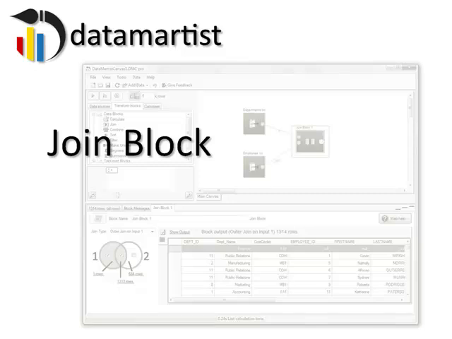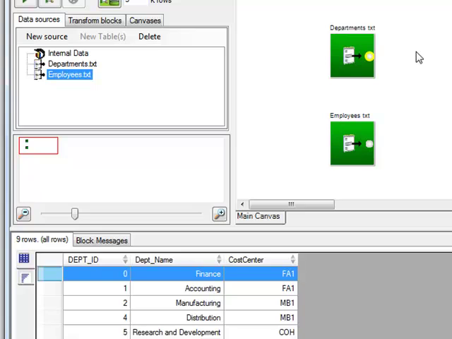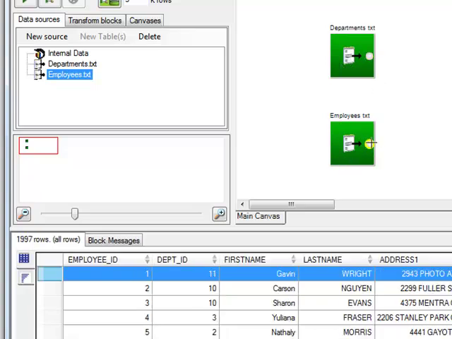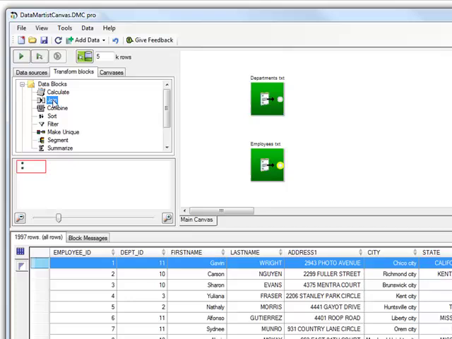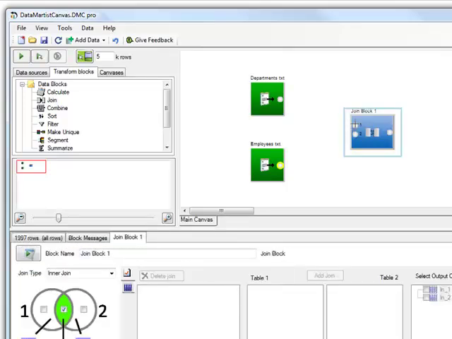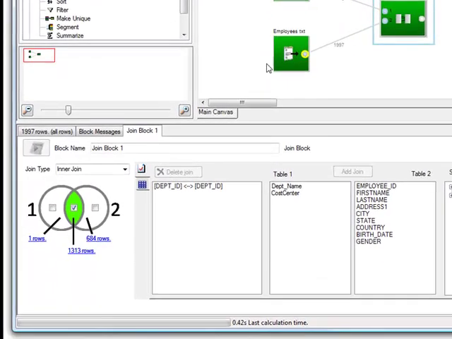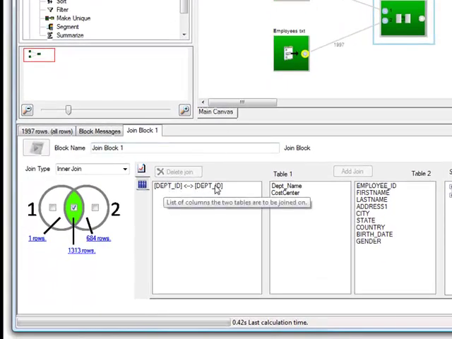Datamartist lets you join two datasets together based on one or more common columns by using a join block. In this example, we'll join a set of employee data to a list of departments using the Department ID column that is present in both datasets. To join the two datasets, drag and drop a join block from the library and connect it up. If there is a common column, the join block will set it as the default join, but any columns can be selected for the join using the block control.